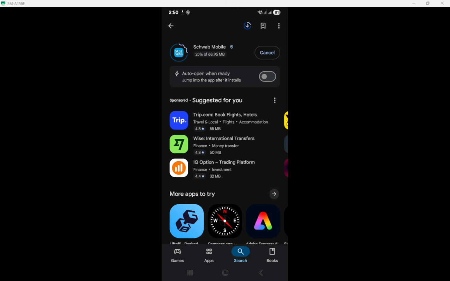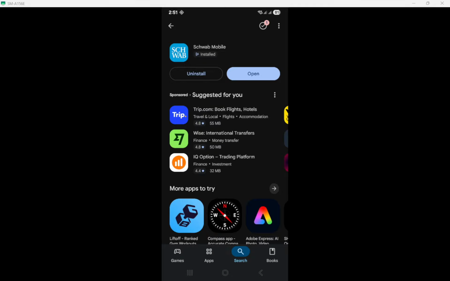When the installation completes, tap Open. You can return to this app later from your home screen or the app drawer, where it will appear as Schwab Mobile. On the welcome screen, sign in with your Schwab account credentials.